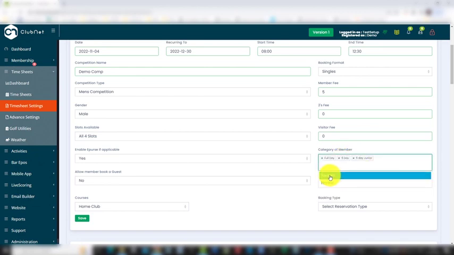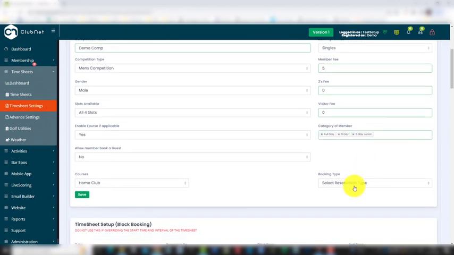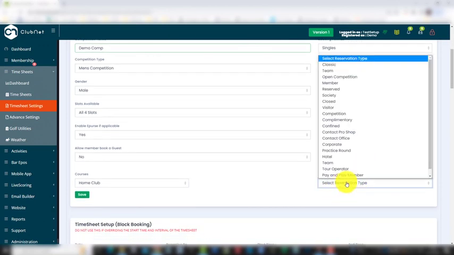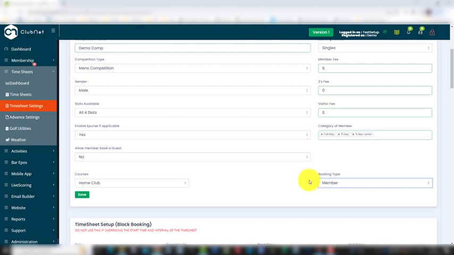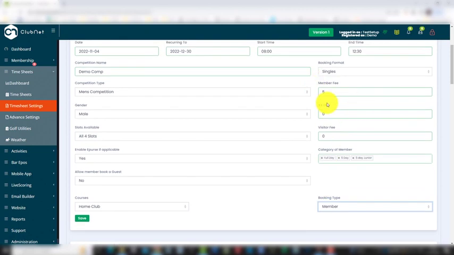But it's not open to pavilions, so I'm not going to click into pavilions. And then it's going to ask me what type of competition it is. And I'm just going to say that this is a member comp. By clicking this from the member comp, it's going to remove it from the visitor's timesheet, so that a visitor will not be able to book these times.